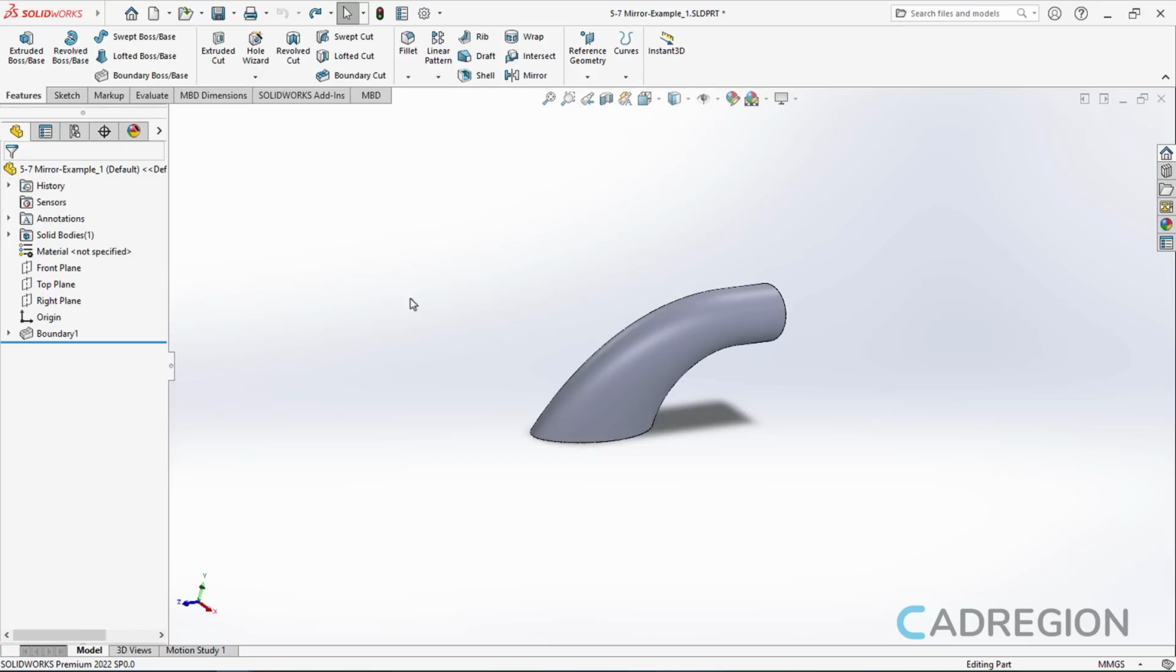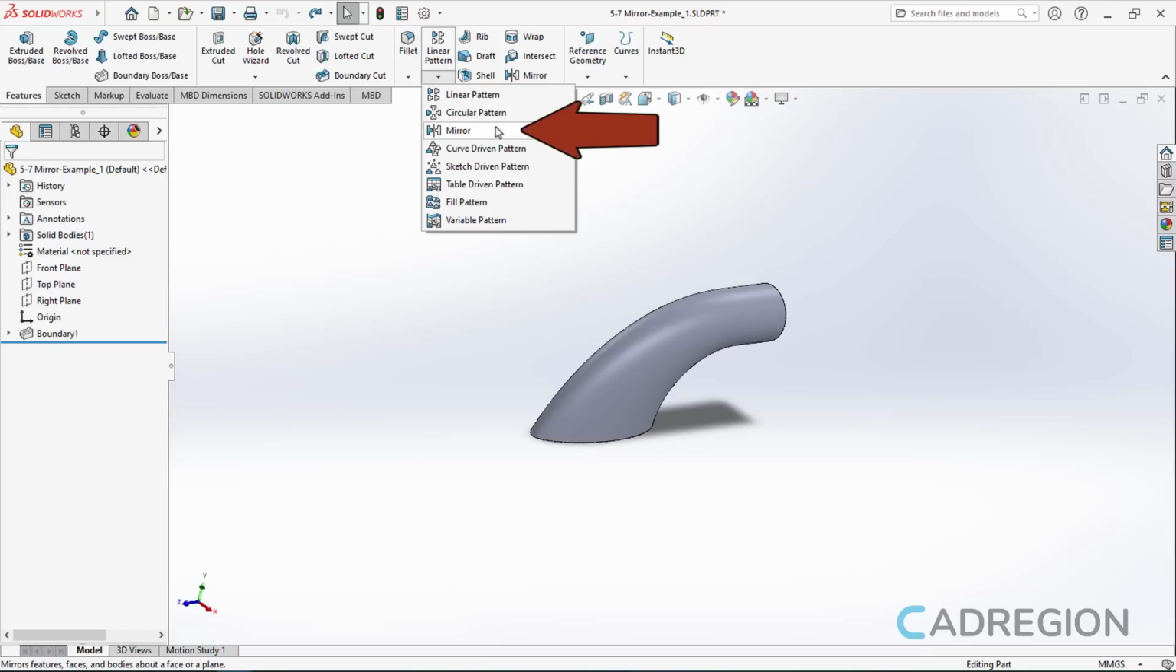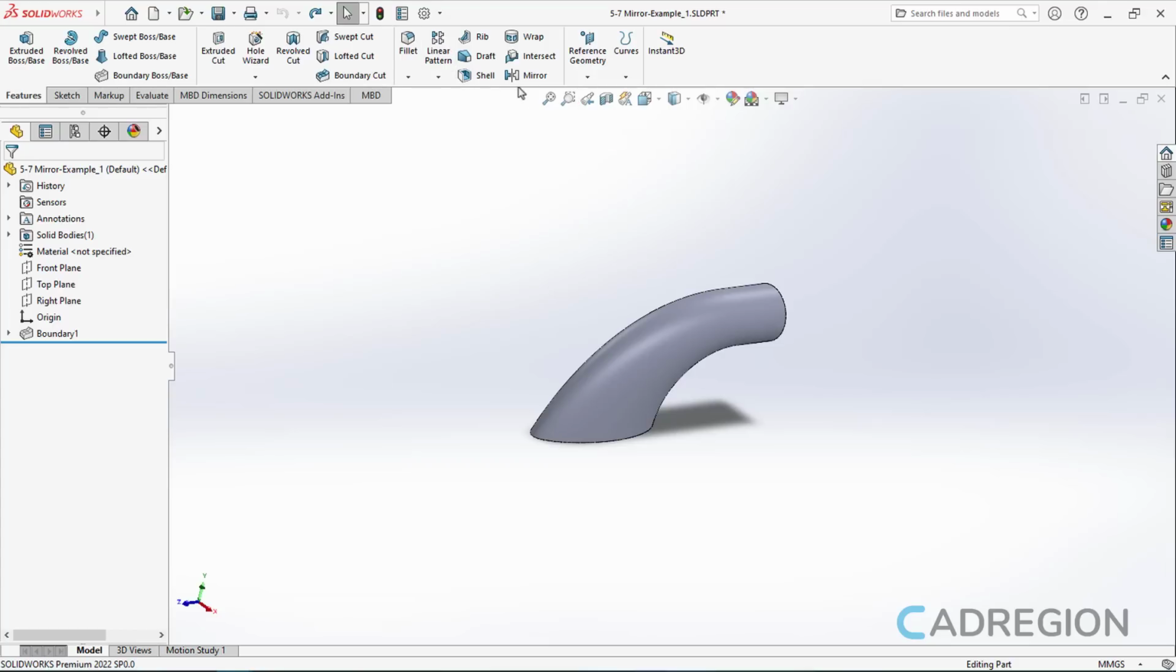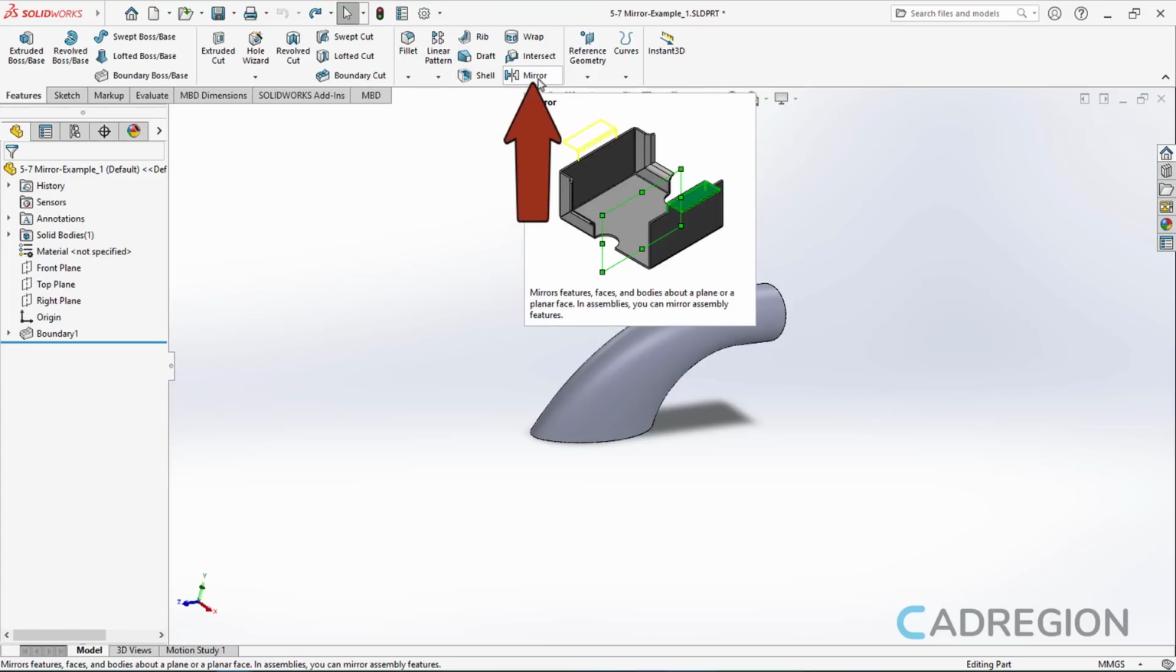In the open document, I have already created a 3D solid object which is actually half of a door handle. To create the other half without creating the solid object from the beginning, I will use the mirror tool. You can activate the mirror tool if you click on the arrow below the linear pattern icon, or directly from the mirror icon, which can be found in the Features ribbon.